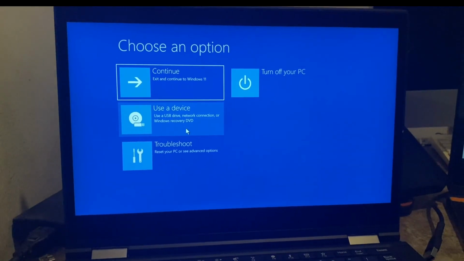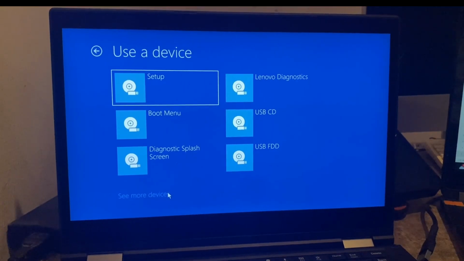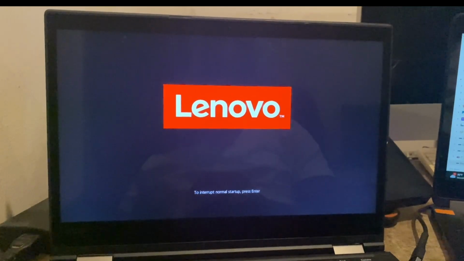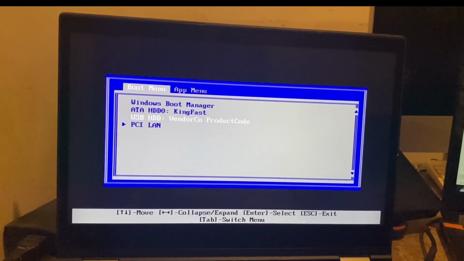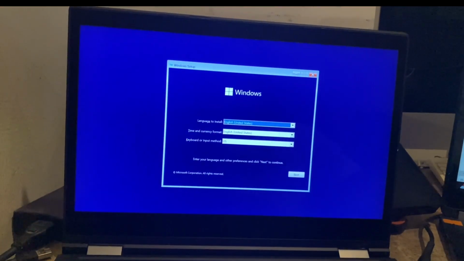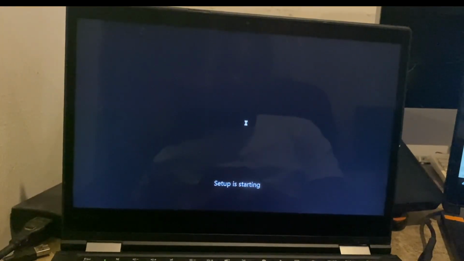And I'll just try and restart Windows from a USB drive. So I'm going to use the boot menu and select my USB flash drive, that is the Windows bootable drive. Okay, so we're just back to the installation menu, a fresh installation of Windows.